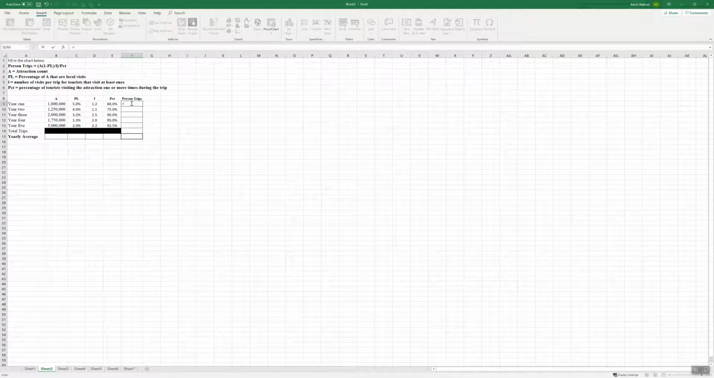I'm going to use the cells, and I'll show you again why here in just a moment. So equals, how we start out every formula. You're going to get sick of me saying that. And so I need a parenthesis here, and then I'm going to take this, A, and multiply that by 1 minus PL. Then I'll close that and divide it by F, close my next parenthesis, and then divide that by this. So I'm all set.